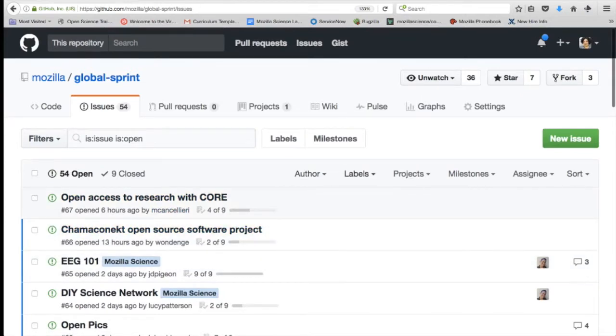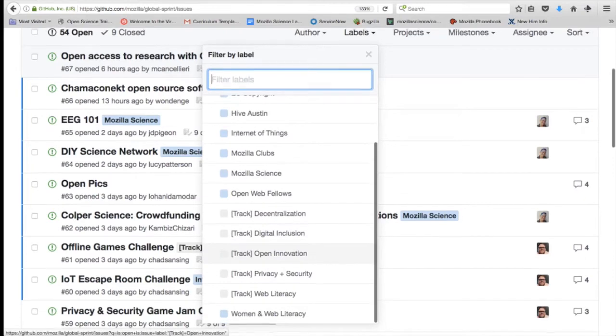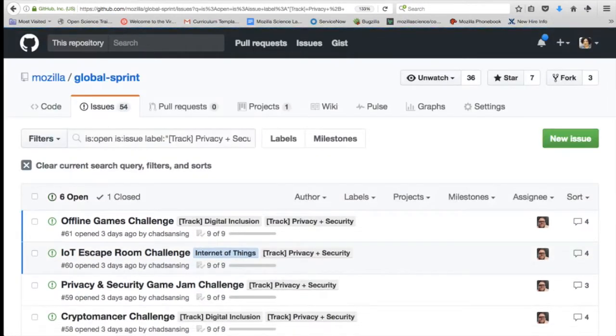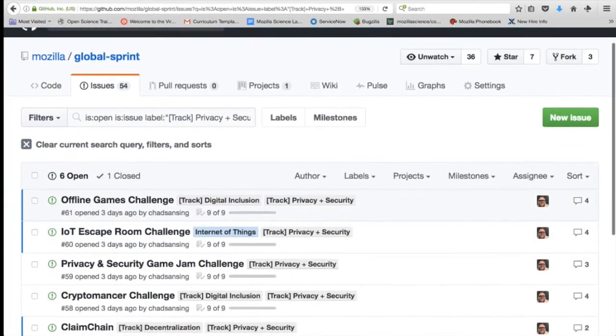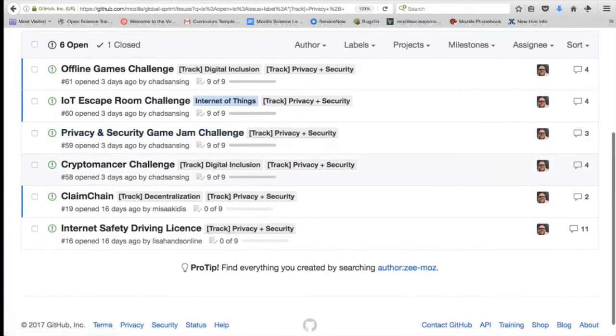And if we want to, we can use this labels drop-down menu kind of in the center of the page. And we can select and filter the projects by our particular interests. So I'm pretty interested in privacy and security these days. And so I've added a filter, and I can see all the projects that are related to privacy and security. So I'm going to select this Cryptomancer challenge. That sounds intriguing. I'm going to click on the issue to view more details about this available chunk of work to do at Sprint.